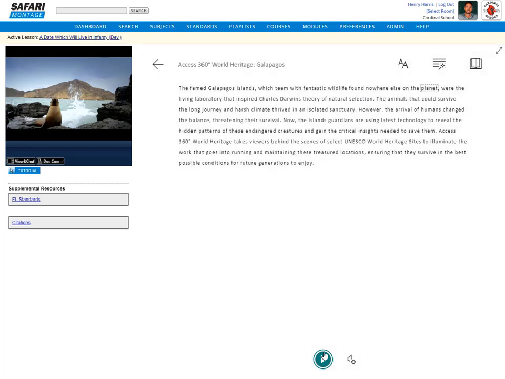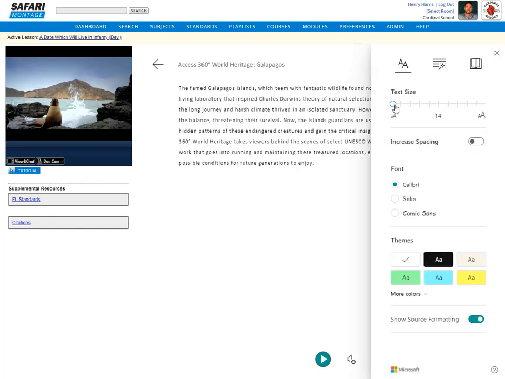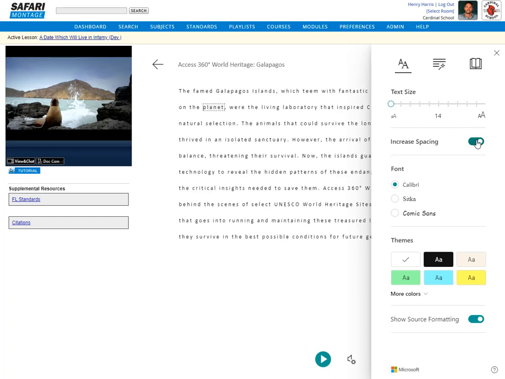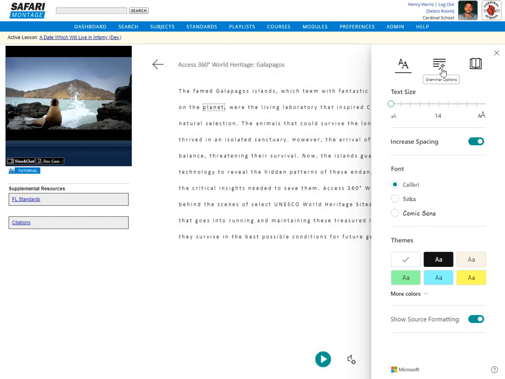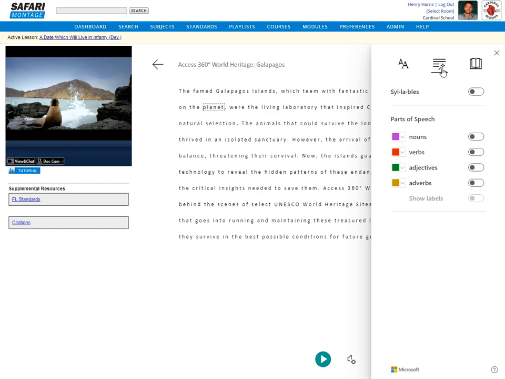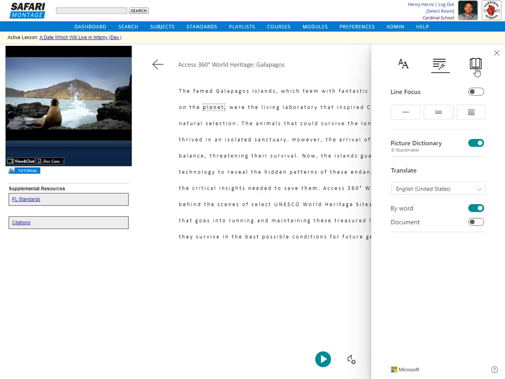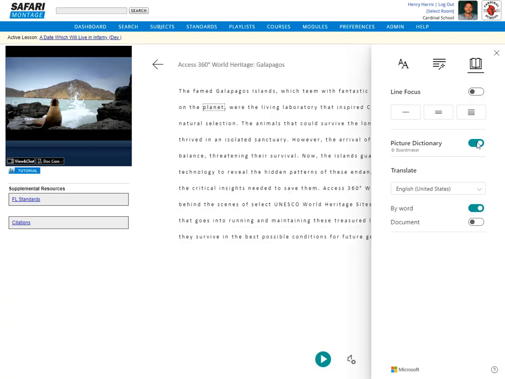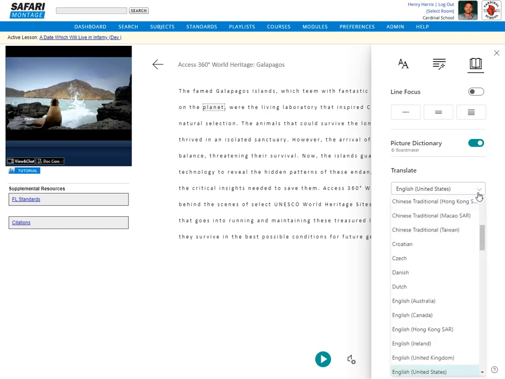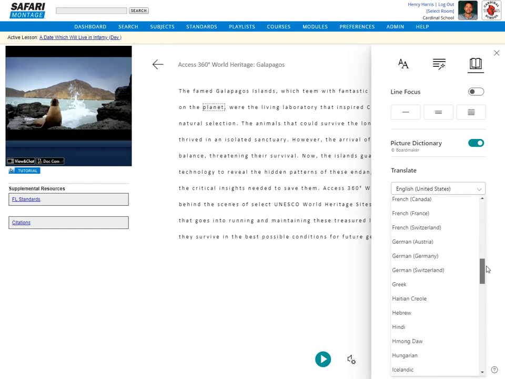You can pause the reader and use the menu to adjust your preferences, such as text size, increase spacing, or change theme. Or to show parts of speech under grammar preferences. Choose reading preferences to use line focus, and access the Translate feature and choose a language.